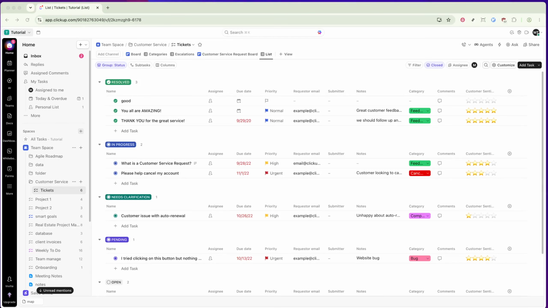In today's video, I'm going to teach you how to create a content calendar in ClickUp. A content calendar is an essential tool for organizing your team's projects, staying on top of deadlines, and ensuring that your content strategy stays on track.